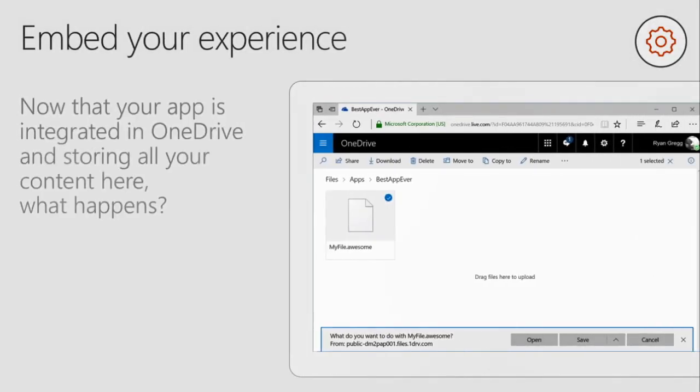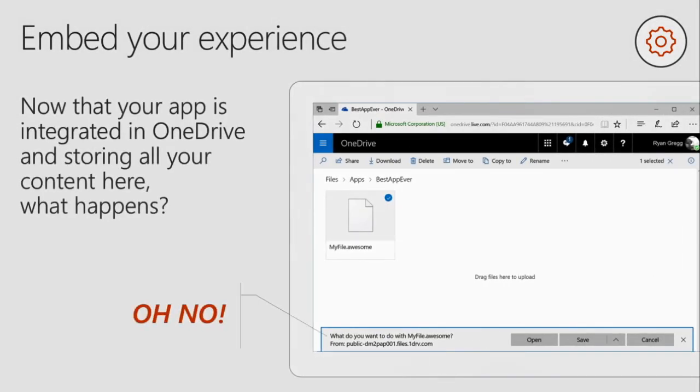So that's sort of phase 2. Let's say you've built all of that into your application. You have a really rich experience being able to consume and integrate with files that are stored in OneDrive and SharePoint. Now what do you do? So you've put all your great content into OneDrive, and the user clicks on that, and they get this wonderful prompt from the browser that says, I don't know what to do with that file, that custom proprietary file type that you've put in here, .awesome. Let's download it and figure out what to do with it on the local client. That's not a great experience.